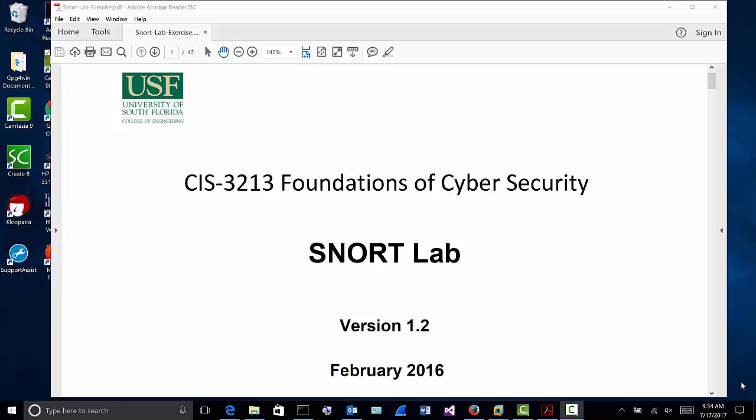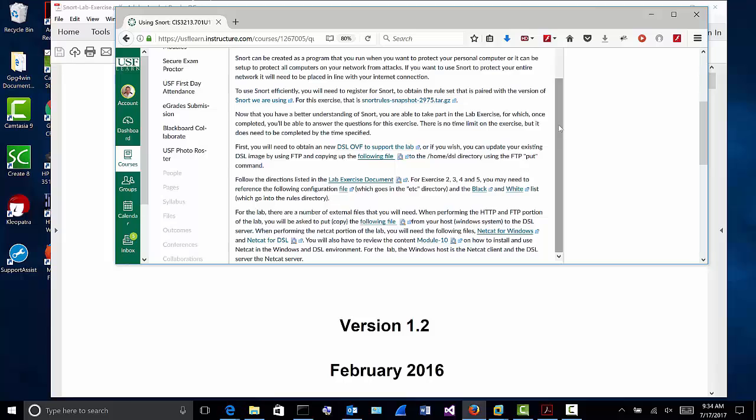The following is a walkthrough of the Snort lab. This is going to be a high-level overview of how you perform the operations that are required in this lab. The document that I'm using currently is version 1.2, but I'm also going to come out with a 1.3 shortly. Now, what we're going to see here is that this assignment starts off here.